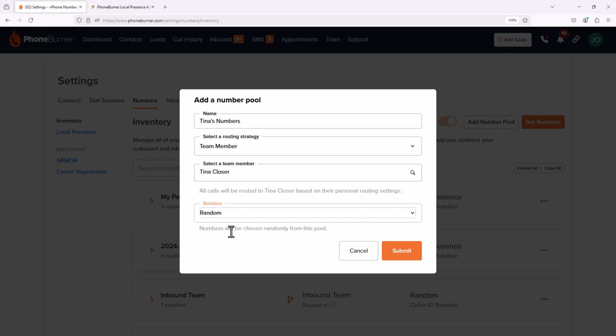And we all know that there are some people who move from one area to another. So they might bring their Texas cell phone number to Michigan. And so when we're calling that person, we only want to display Michigan phone numbers. And so there's no real reason for us to use the local presence feature for this specific number pool. So let's go ahead and submit this.